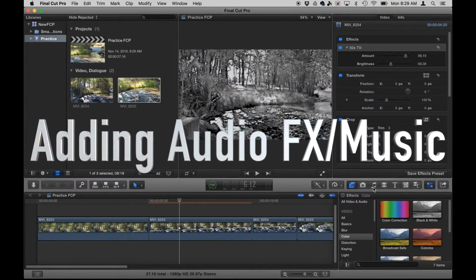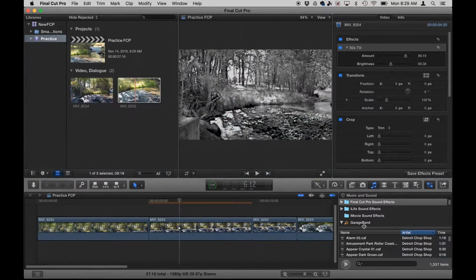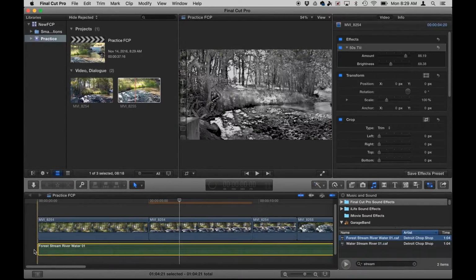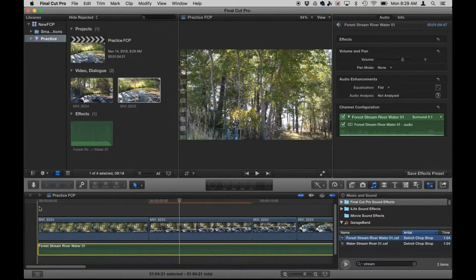I'm going to put some music to it. I'll click on my audio file library. There's built-in sound effects. Let's say I want a forest stream. Sounds like that. So now I can drag that over here and apply that water effect. And let's see how it sounds.